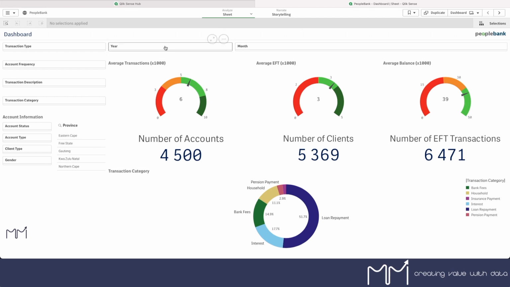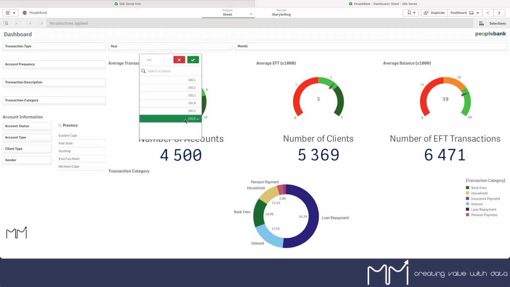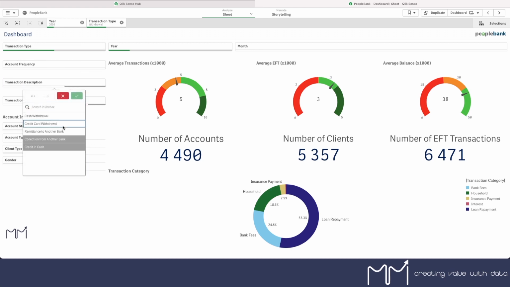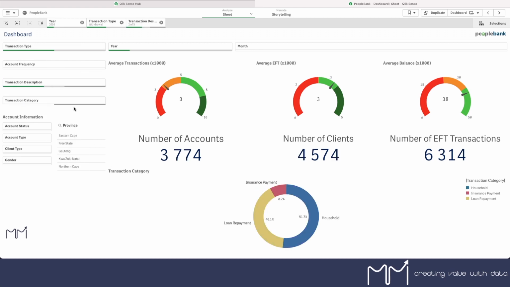For example, every morning when I come in here and open up the application, I select 2016, I select the transaction type, a transaction description, and then lastly, a transaction status. These are my selections that I make every single time I open up this application.